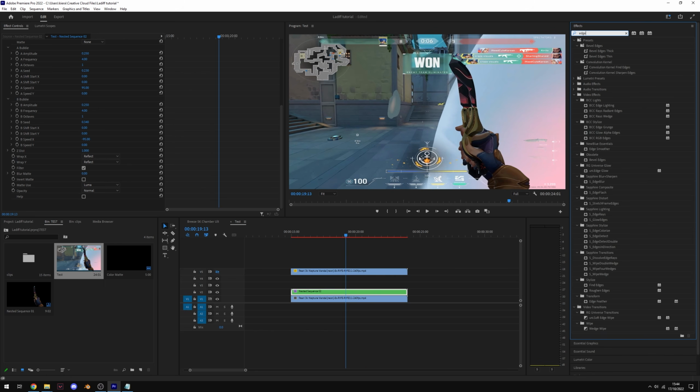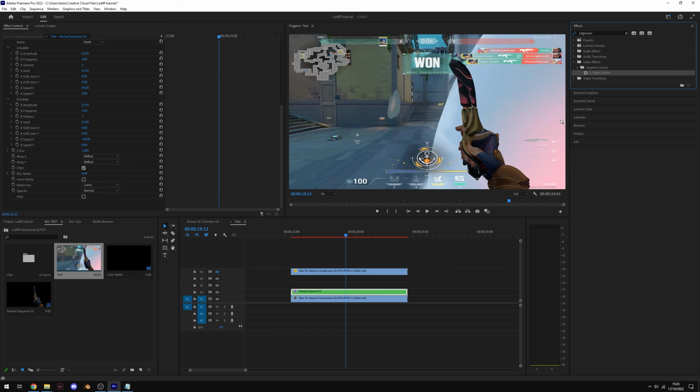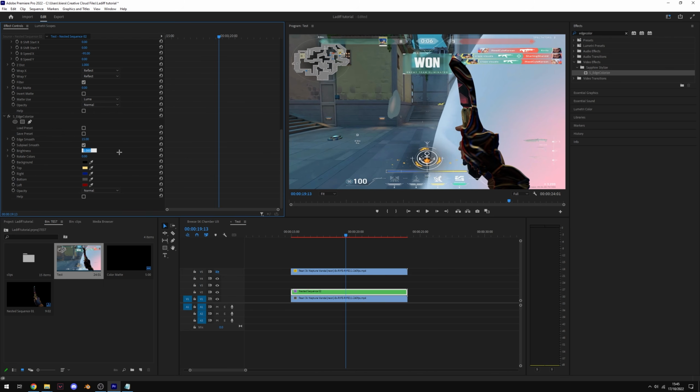Next, we're going to add the edge colorize effect, so S_edge colorize. The S_ bit means that it's from the Sapphire plugin suite. And we're going to change the smooth to 15. Leave subpixel smoothing on. Increase the brightness to 1.5. Rotate colors, we're just going to drag up a random amount. Doesn't really matter. And leave the background color as black.